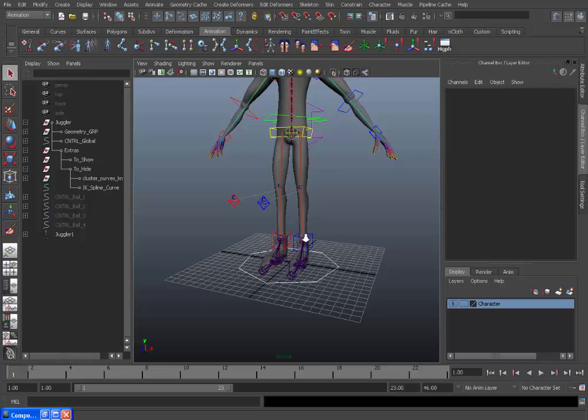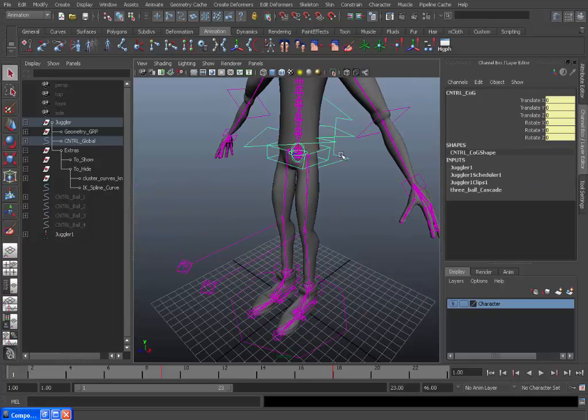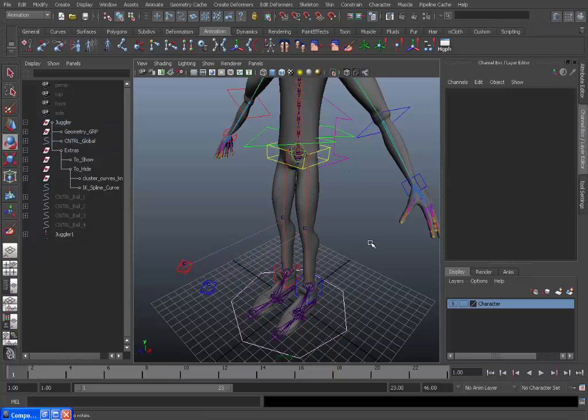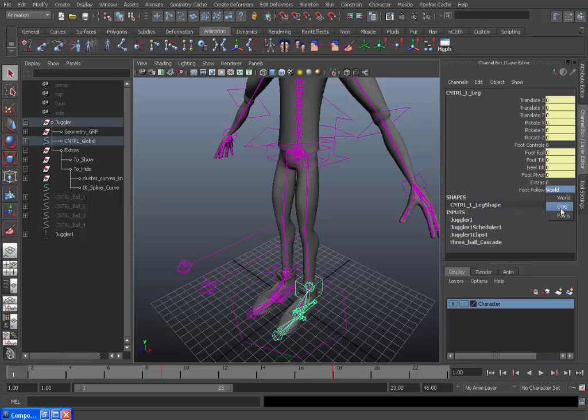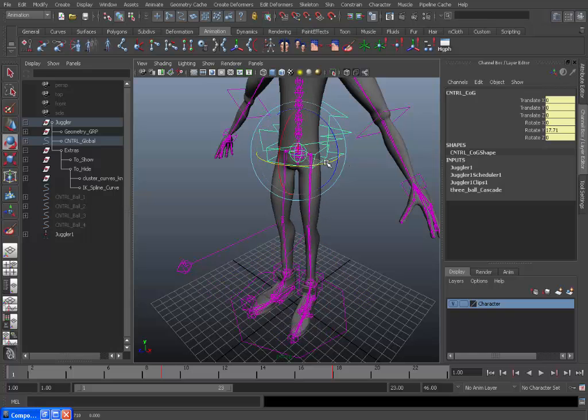And another thing I'll mention about the foot controls is I've got an attribute at the bottom here called foot follow. This allows you to tell the foot whether it's to follow a certain control or it's on its own. So when it's at world, it moves on its own. So in other words, if I select the centre of gravity control here and rotate it, you'll see the feet stay put. But this might not always be what you desire. So if we change that to COG, which is the center of gravity control, you'll see it very handy. It moves that foot, which is handy if you're animating the character turning around.